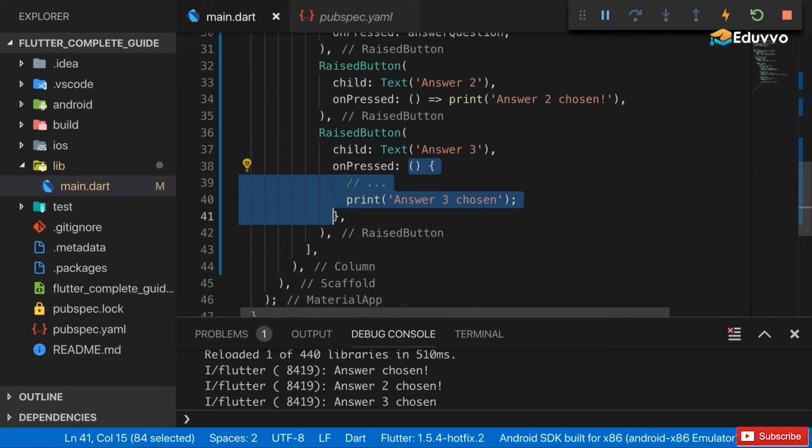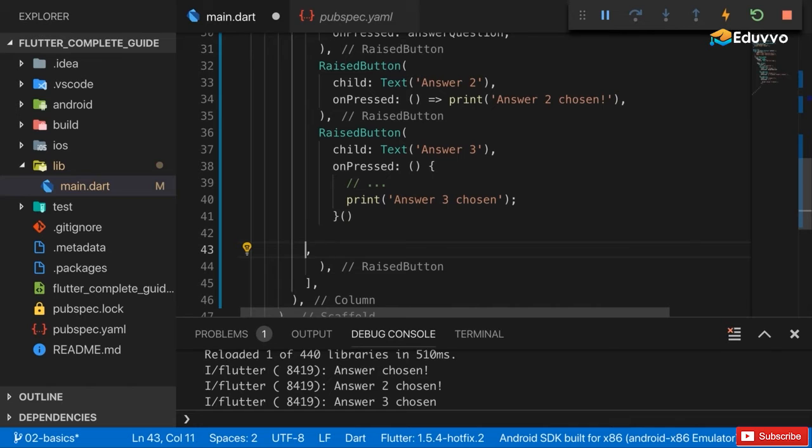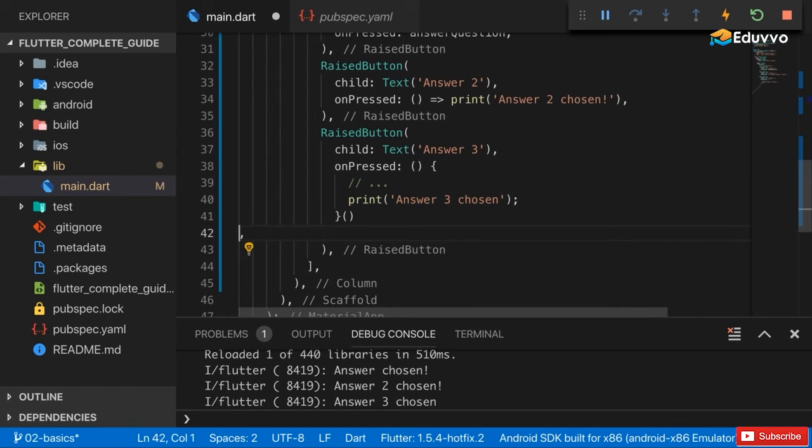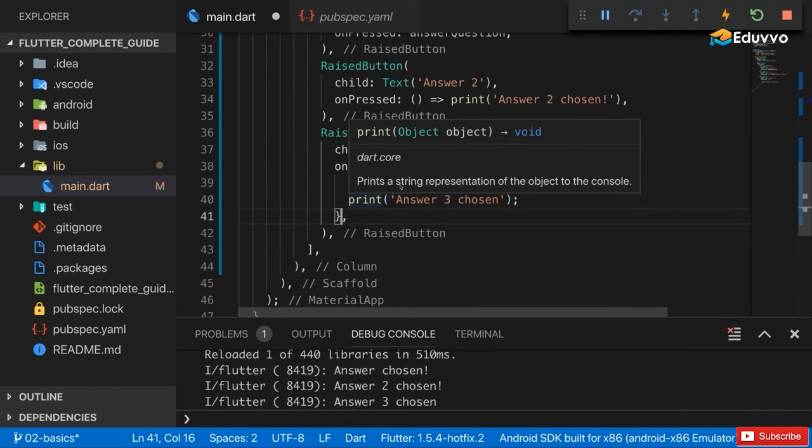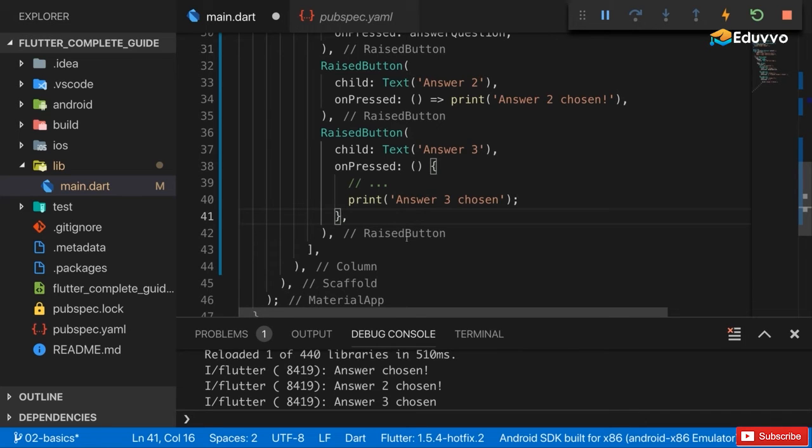Please note that this also is not executed immediately. This is just a function definition. I didn't add parentheses after that, which would execute it immediately. Instead, I just define my function here with the arguments in the function body, and I pass that definition of the function to onPressed, which therefore ensures that the raised button can execute the function when the user really pressed the button.